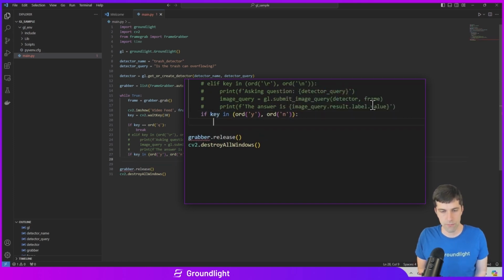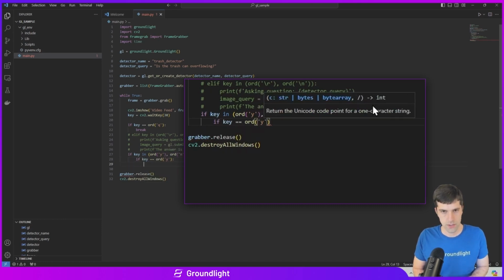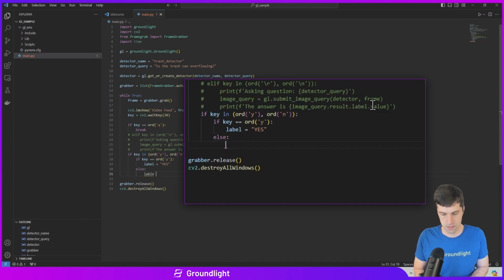Okay, so if we receive one of those key presses, we're going to submit a label. But we're going to check here which key specifically was pressed. So if it was the Y key, we're going to set the label equal to yes. Otherwise, no.